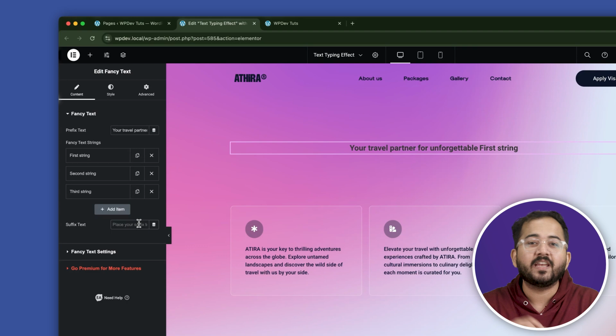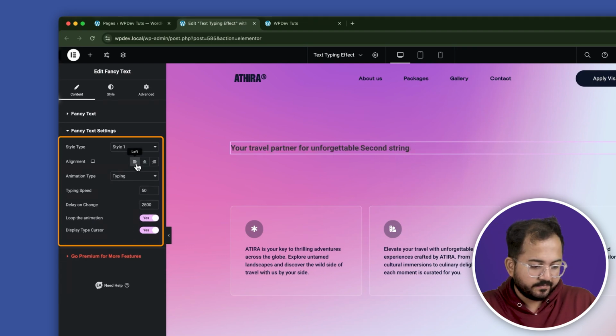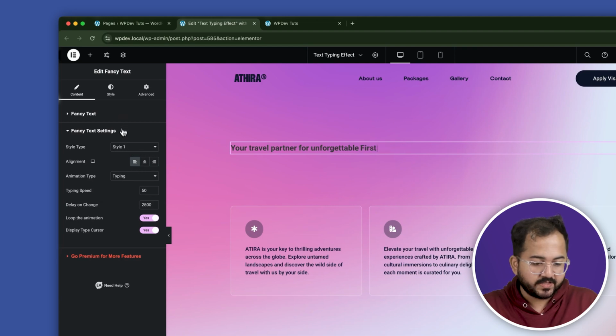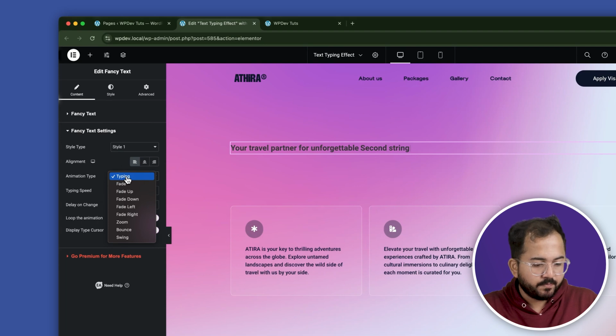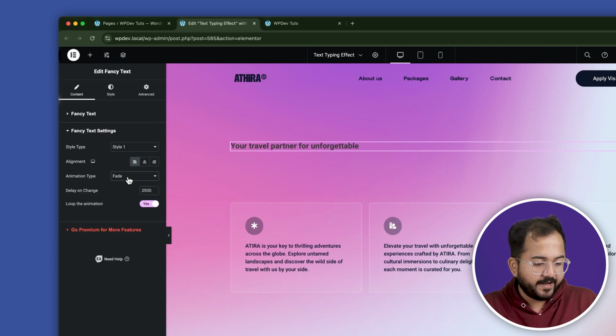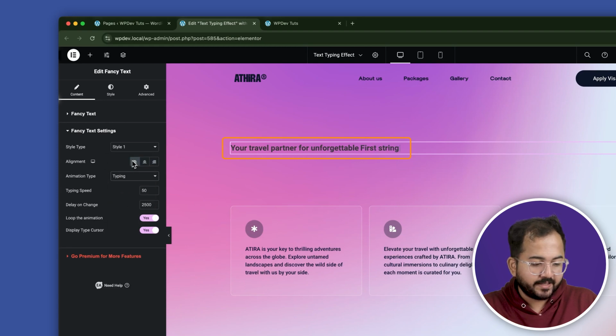All right, now let's do the animation and placement settings. You can change the style, animation, alignment, and more right from here. So let's make a few changes quickly. I'll keep the style as style 1, but if you have a pro version, then you can also use the style 2 option. I'll also align our text to the left and click on the animation type. You've got a bunch of options to choose from. The fade animation looks like this, and the typing animation looks like this. You can choose anything else if you want.